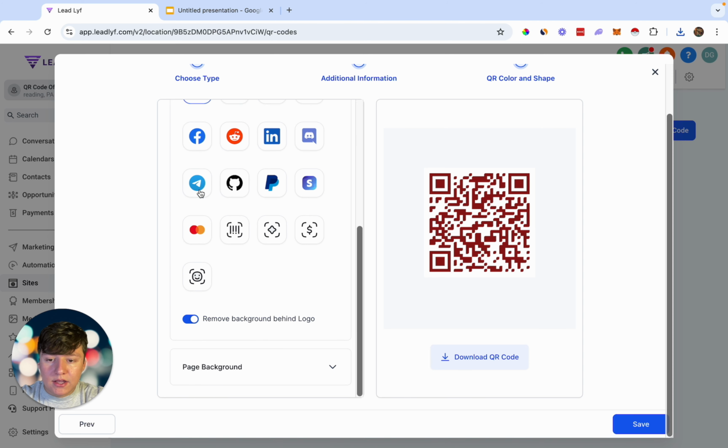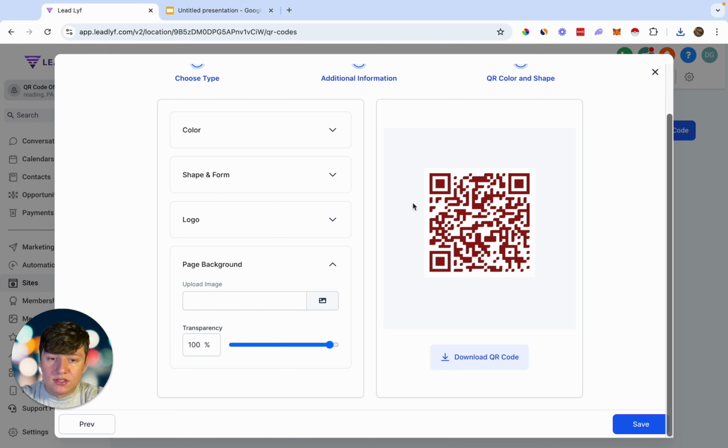And then once you're done with that, we can come over here to the page background. Instead of just having a white background, you can go ahead and add an image if you want to. And then right here, you can change the transparency of that image. And then once you're done customizing this QR code for your client, you can go ahead and download this right here.